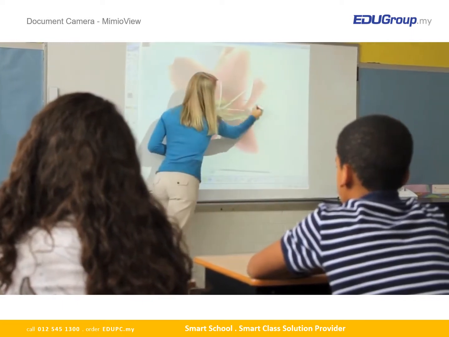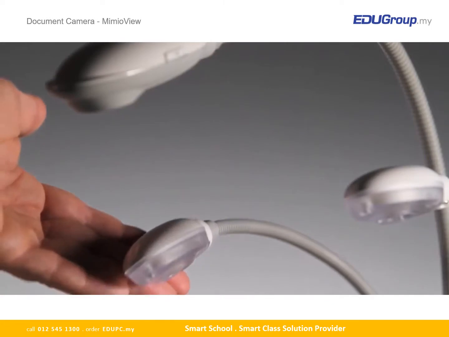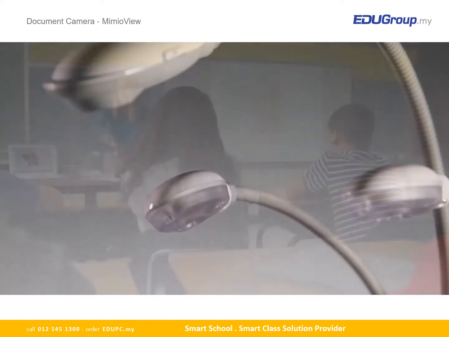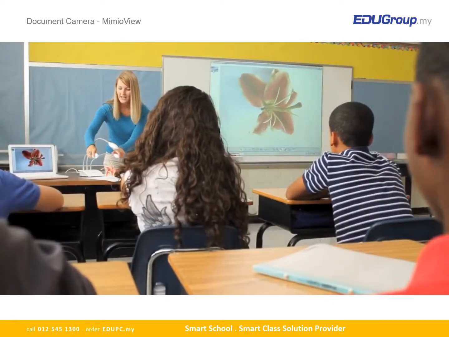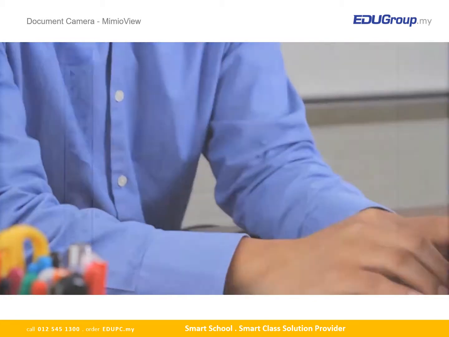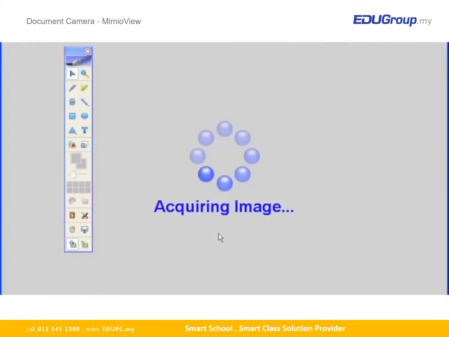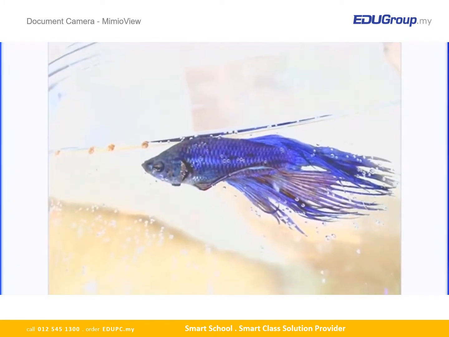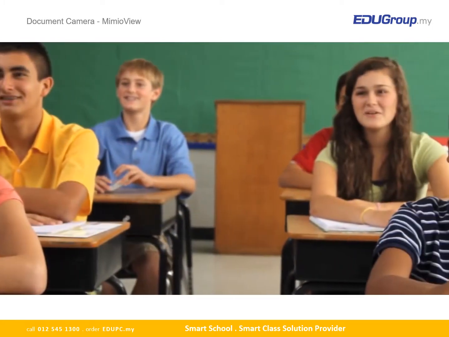The MimioView camera features state-of-the-art optics and 2 adjustable LED light sources to bring out every detail in beautiful high-resolution images or video. The camera's features are all enabled by Mimio Studio software, which senses when you connect the camera and automatically displays what you record.